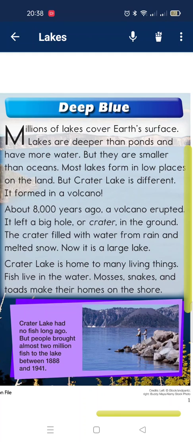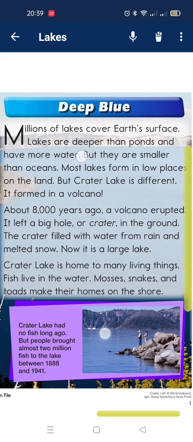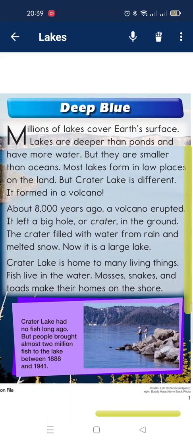About 18 years ago, a volcano erupted. It left a big hole, or crater, in the ground. The crater filled with water from rain and melted snow. Now it's a large lake. Crater Lake is home to many living things. Fish live in the water, and moss, slugs, and toads make their home on the shore.